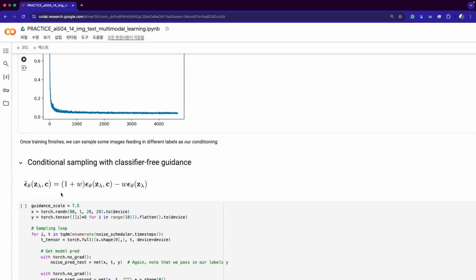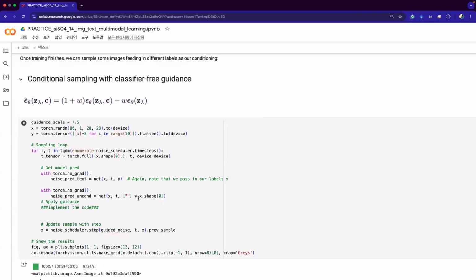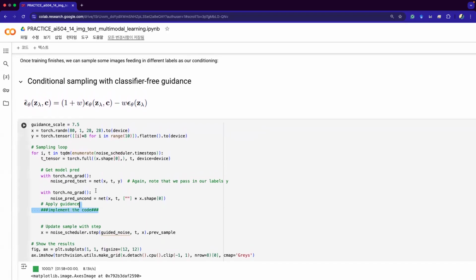This formula ensures that the model generation is influenced more strongly by the class label and improves the quality of the generated sample, while also maintaining the diversity from the unconditional model. And here's the code for sampling using classifier-free guidance during inference. I also give you 5 minutes to write the code for this line.